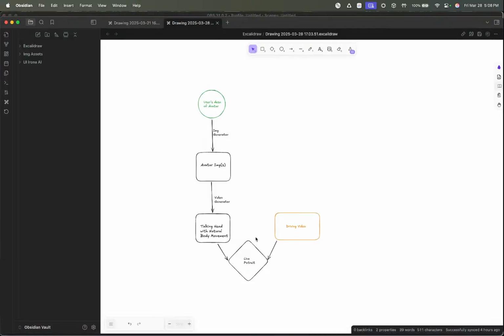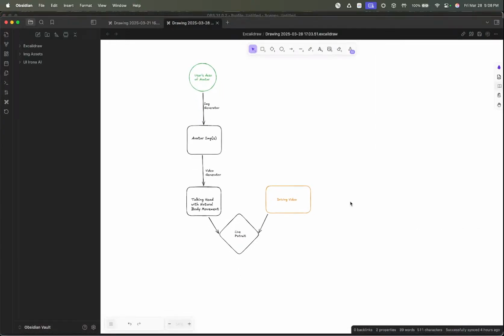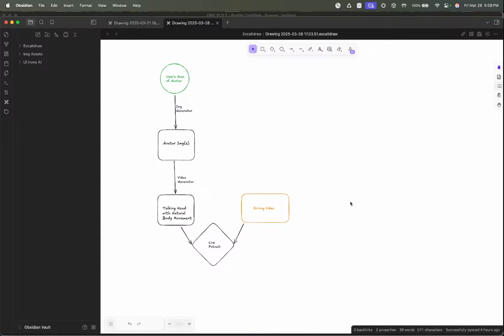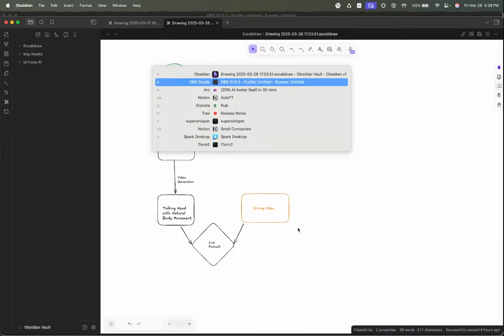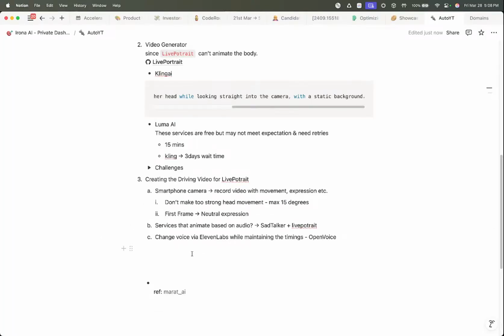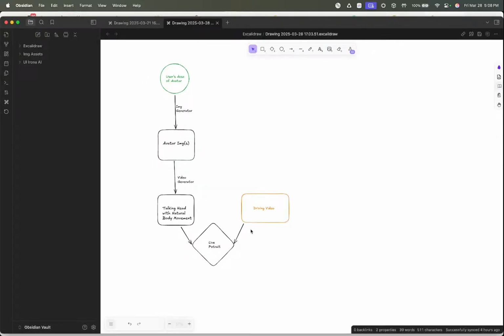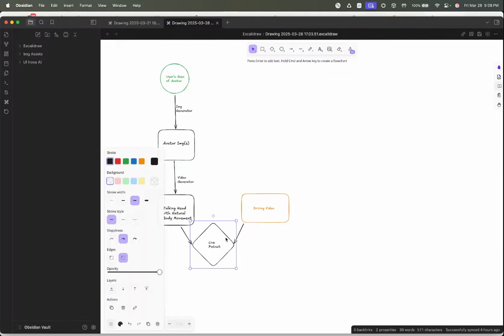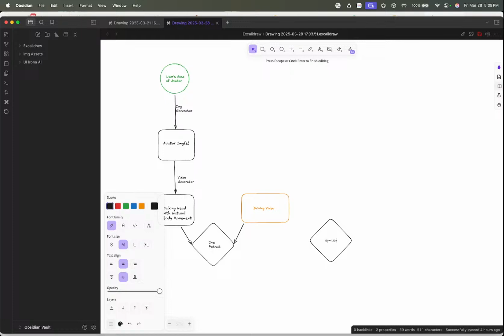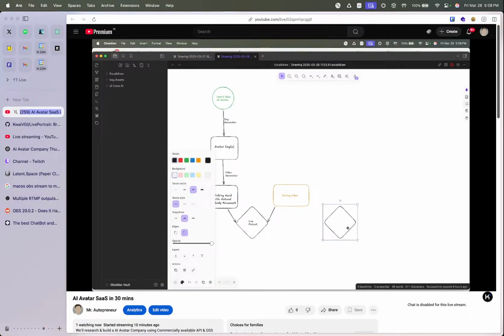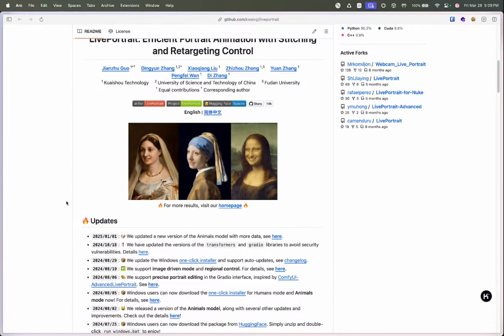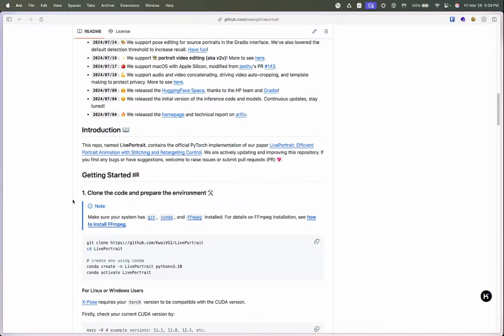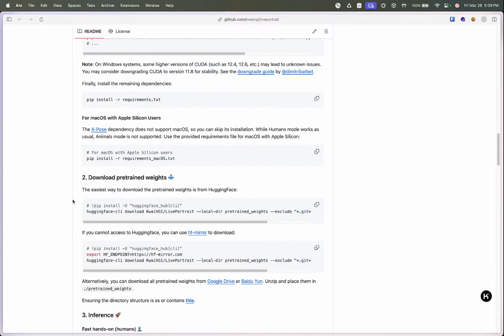Okay, coming back to our drawing. So we can have a drawing video for this. I think we need to explore the other inputs we can look at for LivePortrait. We can also use other tools over here like sync.so. So let's look at its inputs.